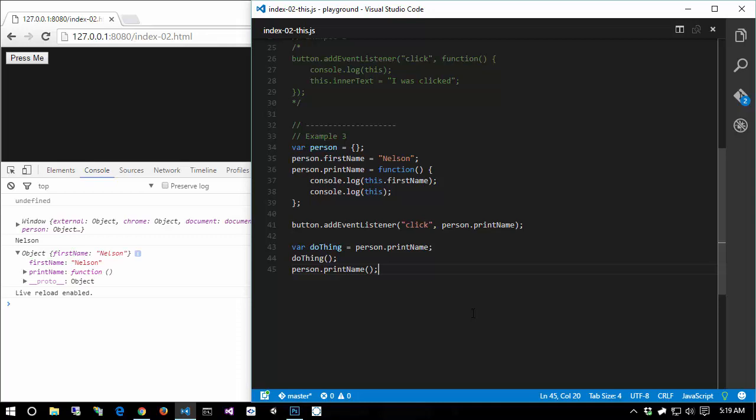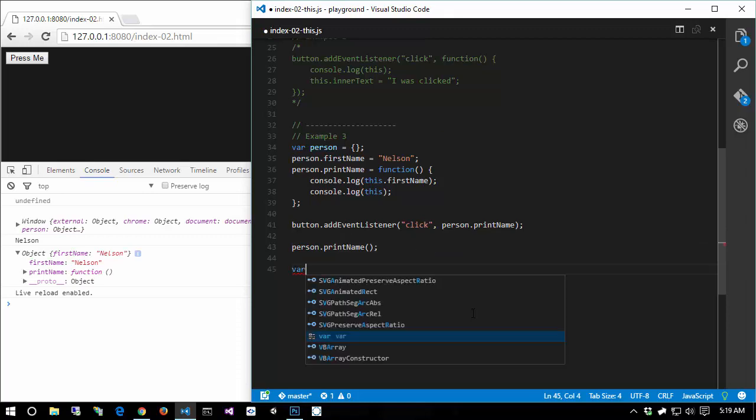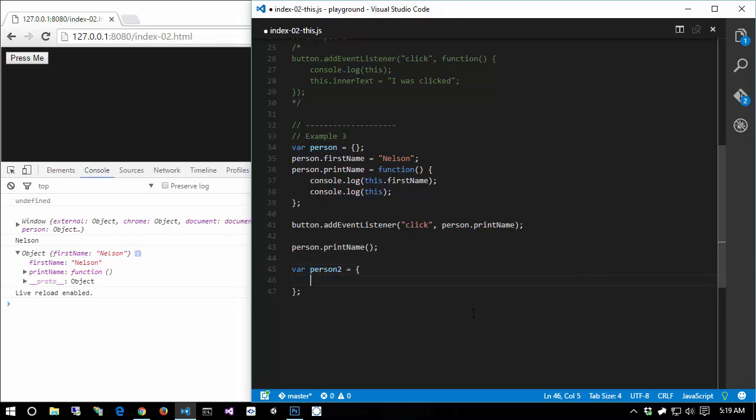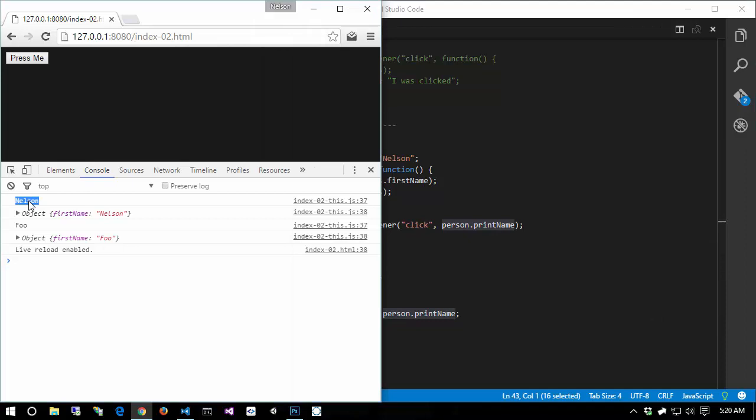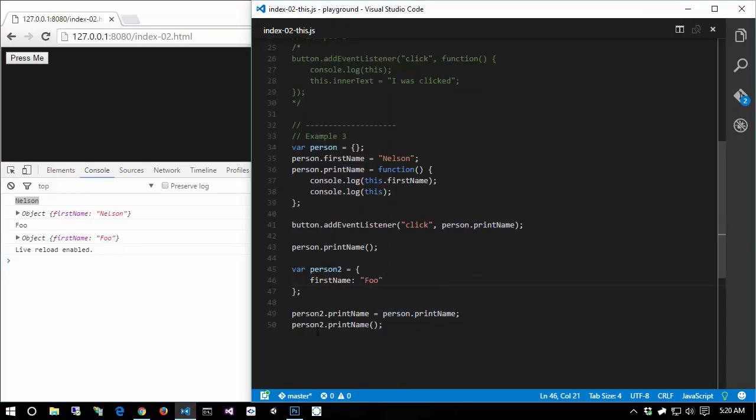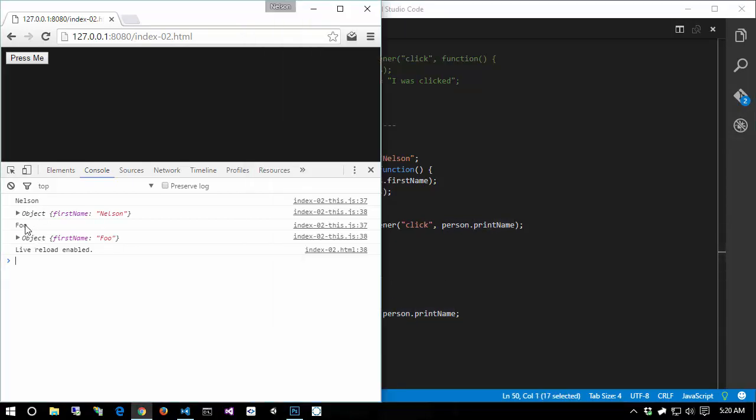Let's prove that. I'm going to go ahead and nuke these two guys. And then I'm going to say var person2 equals, well, let's not make an empty object. Let's give him a first name of foo, right? This is person2. Then I'm going to say person2.printName equals person.printName. Then I'm going to say person2.printName, and let's run this function. And we see, when we do person.printName, we get our Nelson, followed by an object with the first name of Nelson. When we do our second printName, however, we get a name of foo.